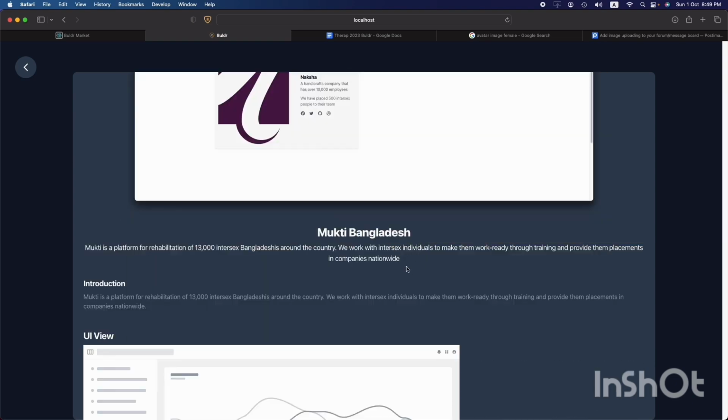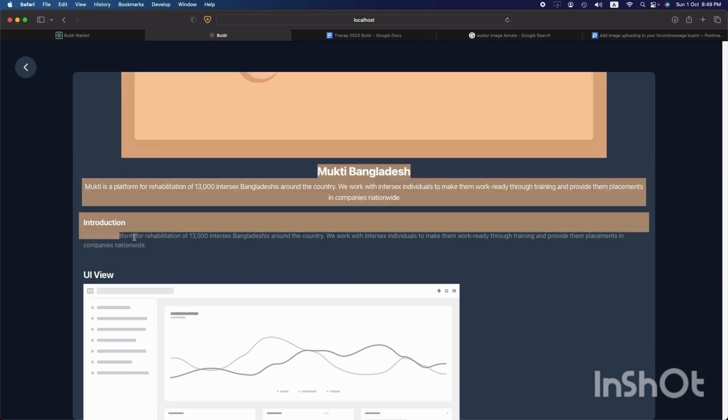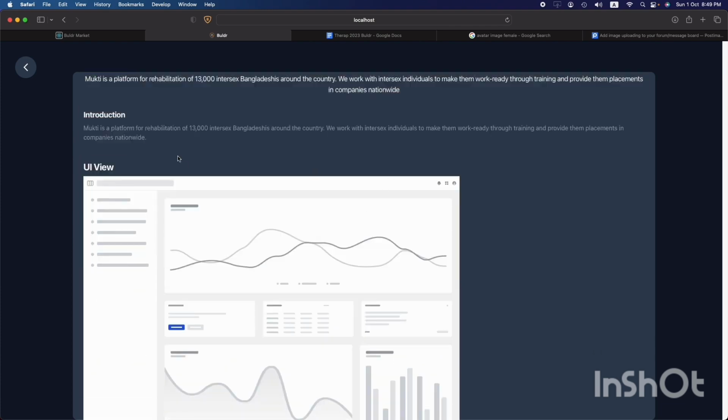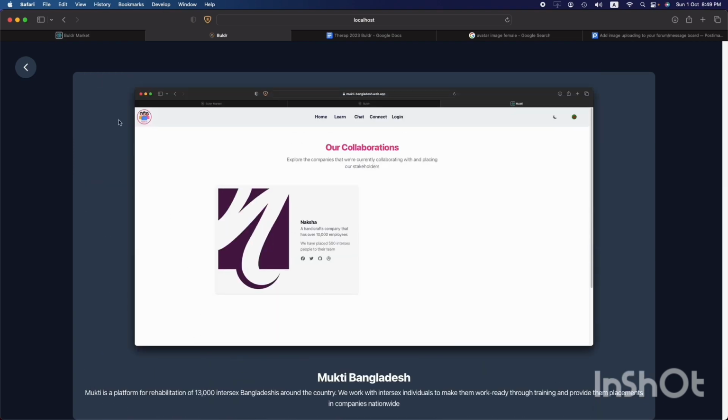First, you can see the title, then you can see the subtitle. This is a cover photo of this post. You can also see the paragraphs that have been added, the images that have been added, and even code blocks are integrated into these posts.